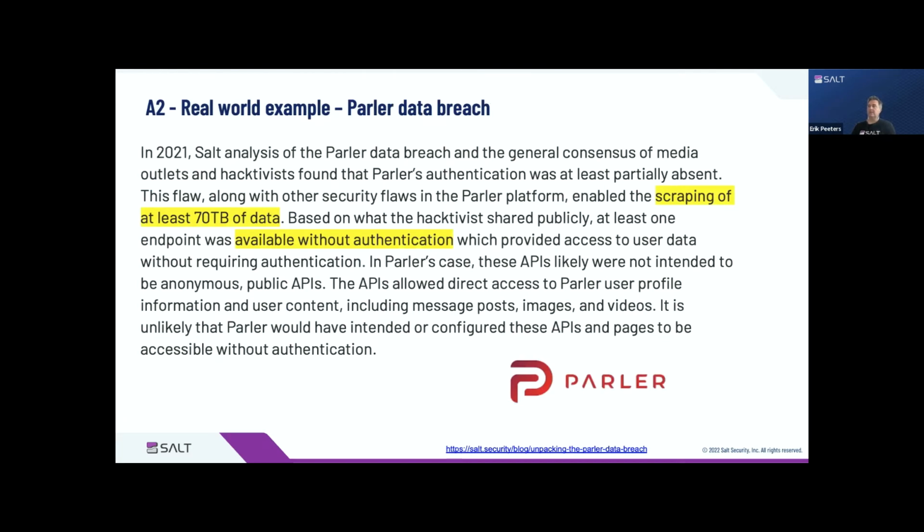A real world example there is Parler. Parler had a data breach where people were able to scrape 70 terabytes of data. That was basically because some of the endpoints didn't even have any authentication. And we see that all the time in POCs, that on certain endpoints the authentication part was just forgotten. Oops, now we can query everything from that API just by enumerating all the possible identities.